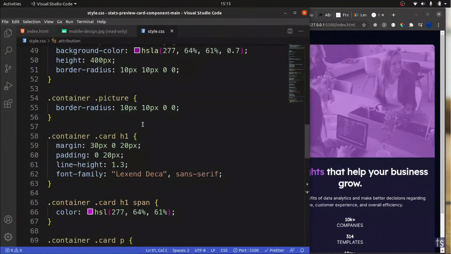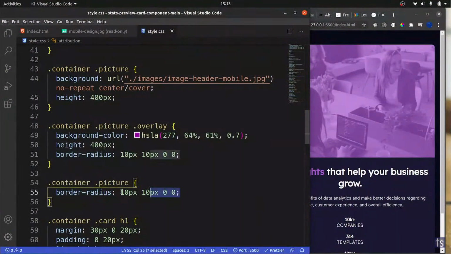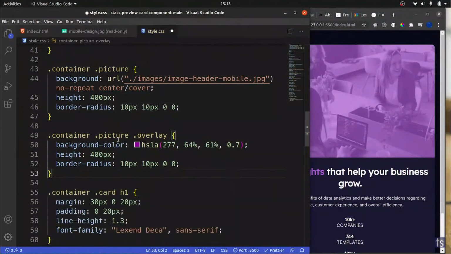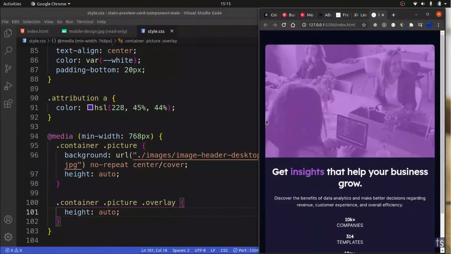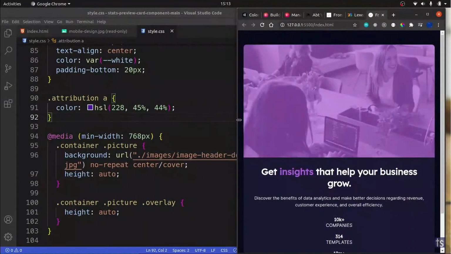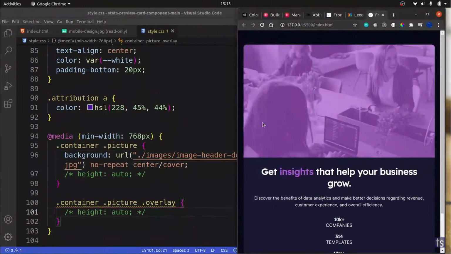Let me just confirm where we had our container picture. Wait a minute. This is the same class. Just copy this, paste it above here so that we don't need to repeat classes. Let's see. Okay, so the height is set to 400 pixels here. We'll also need to change this therefore. So just copy this and paste it below this and set this height to auto as well. Let me see what happens. Okay, so it disappears now, which is not what I wanted. So for the meantime, let me disable this, and let's disable this as well.